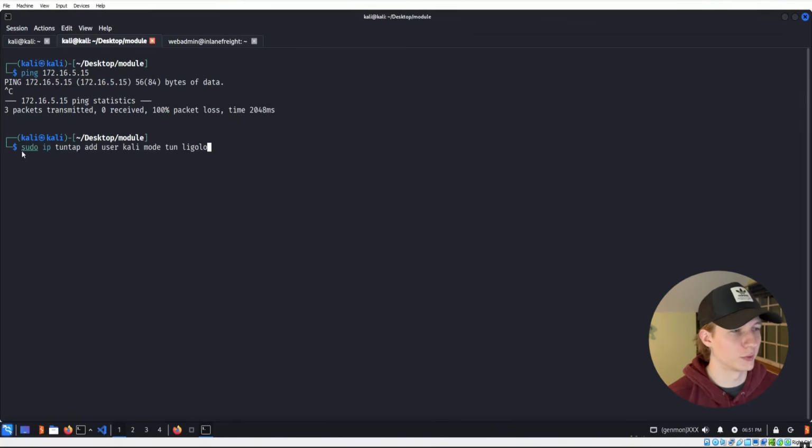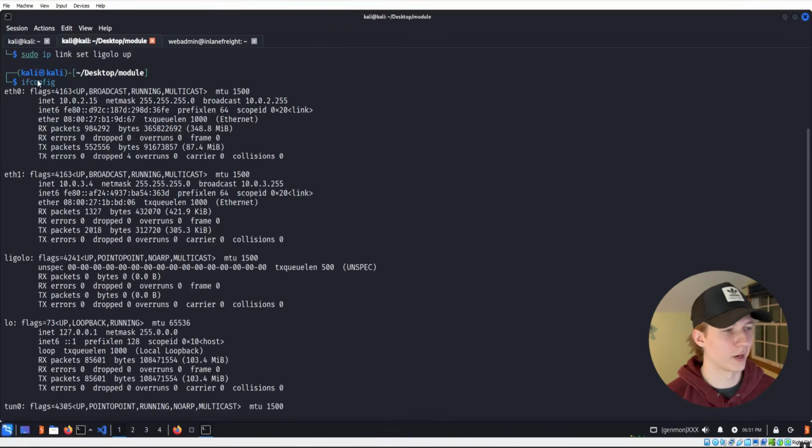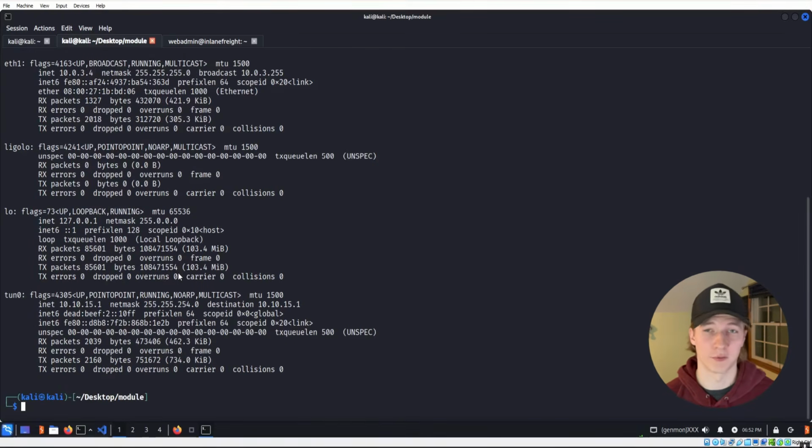So to do that, we're going to do a sudo ip tuntap add user kali, which is the name of my user on this attack box, mode tun for a VPN tunnel interface, and then we're going to call it ligolo. And then to set up that Ligolo network interface, we're going to do a sudo ip link set ligolo up. And now if we do an ifconfig, we'll see that we have our Ligolo network interface set up, but obviously no network traffic is flowing through it yet.